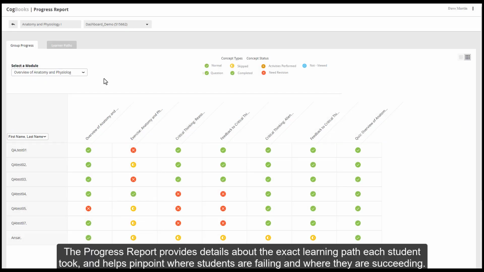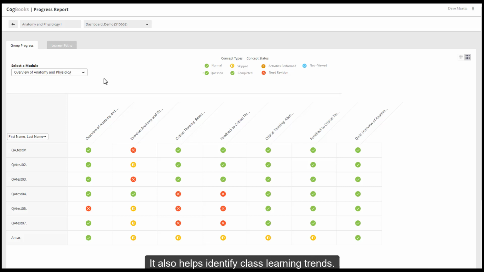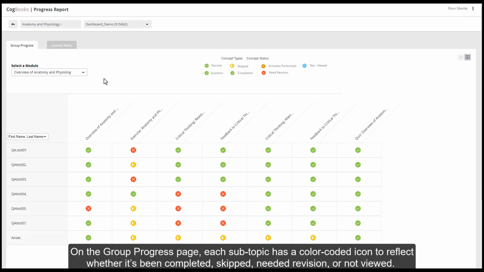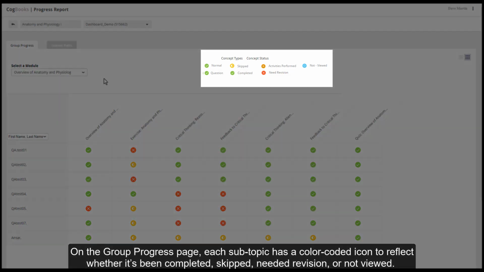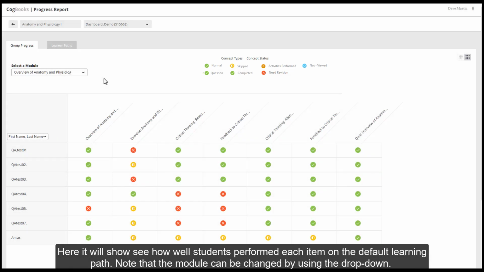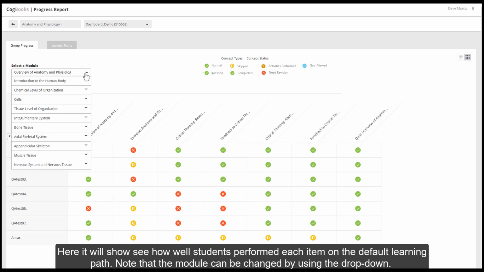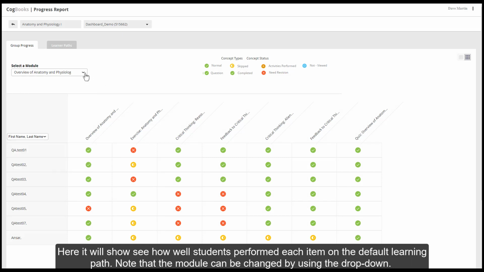The progress report provides details about the exact learning path that each student took and helps pinpoint where students are failing and where they're succeeding. It also helps identify class learning trends. On the group progress page, each subtopic has a color-coded icon to reflect whether it's been completed, skipped, needed revision, or not viewed. Here it will show how well students performed on each item on the default learning path. Note that the modules can be changed by using the drop-down.